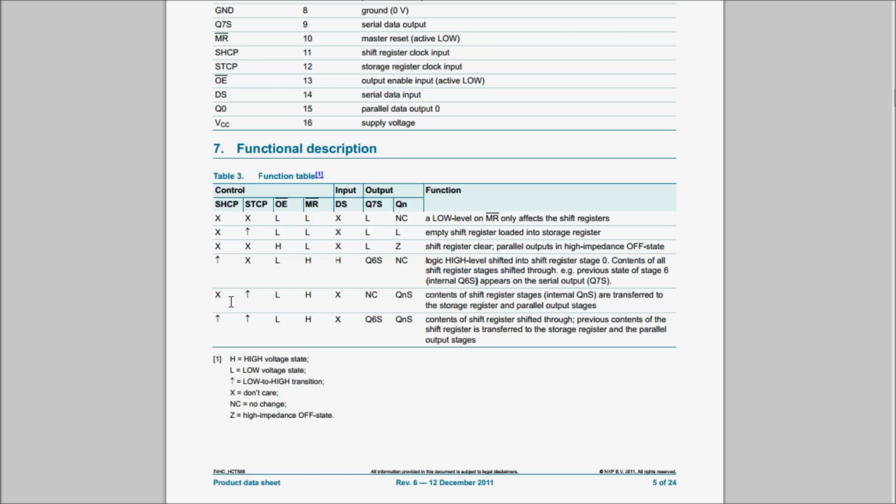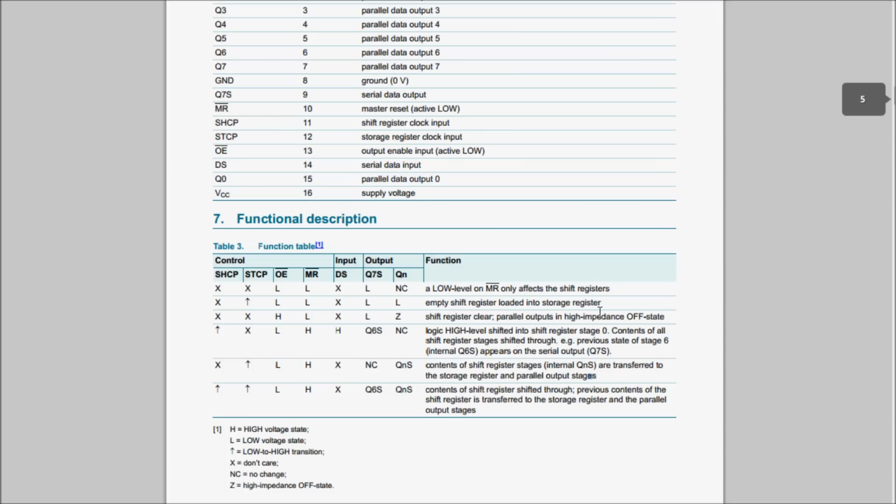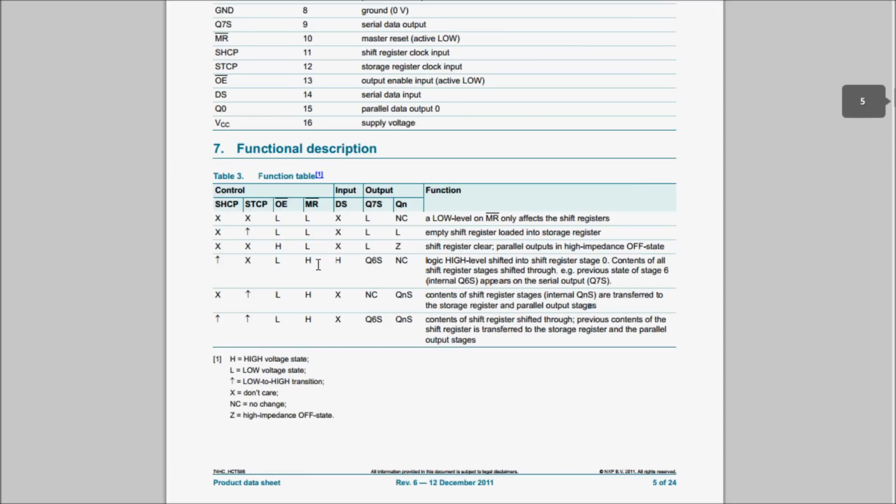Also, the very important function is, as you can see, contents of shift registers are transferred to the storage register and parallel output stages. What that means is you have shifted in your values at this stage, but you need to actually instruct the device to output what you want, so basically the final result, to light up the LEDs.